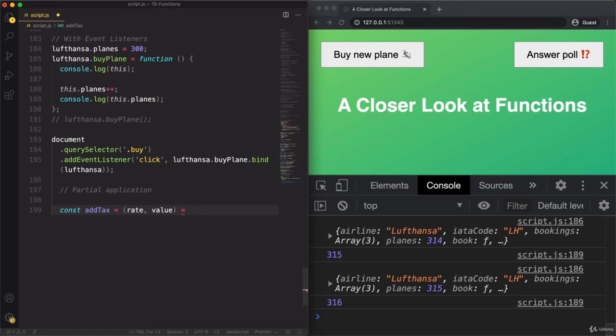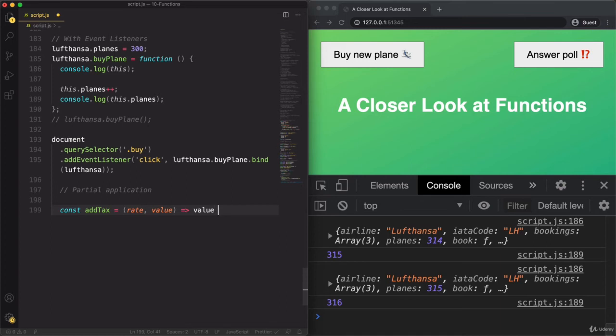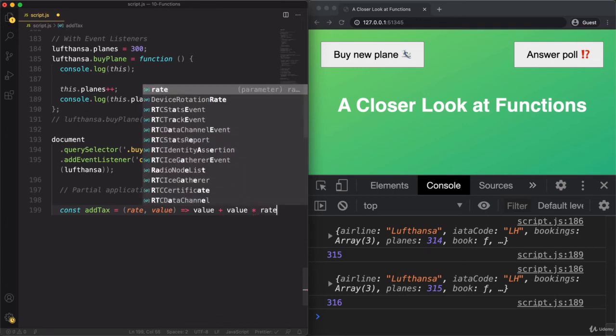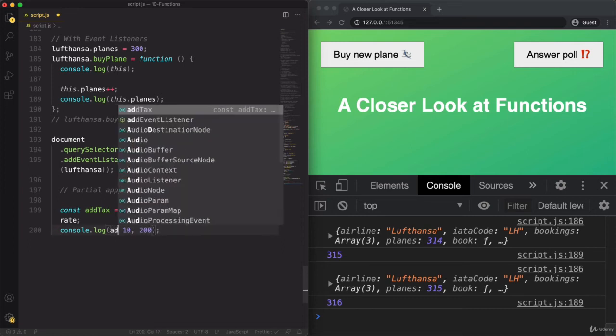And let's write an arrow function here. And so this works by doing value plus value times the tax rate, right? So imagine that the tax rate would be 10% and the value 100. And so adding the tax to 100 would be 110. Well, let's actually do 200 to make it a bit more clear. And of course, we need to call the function here itself.